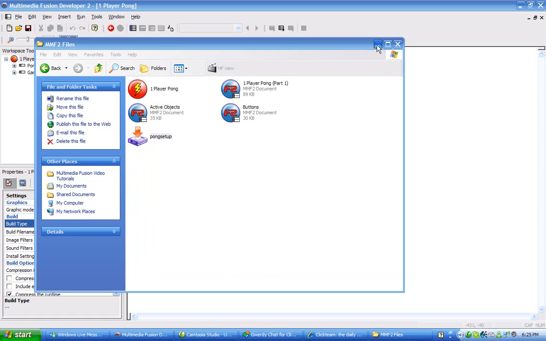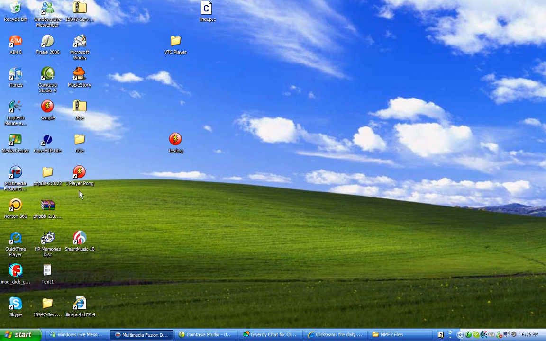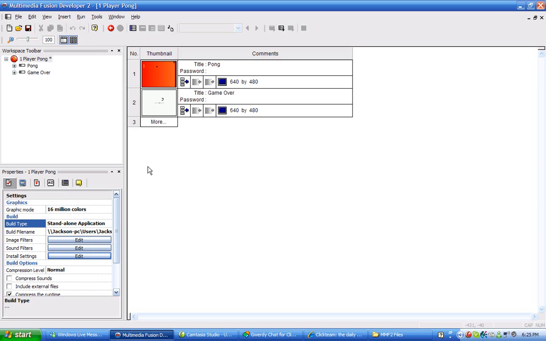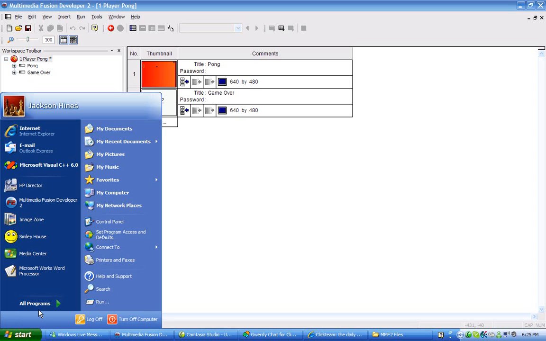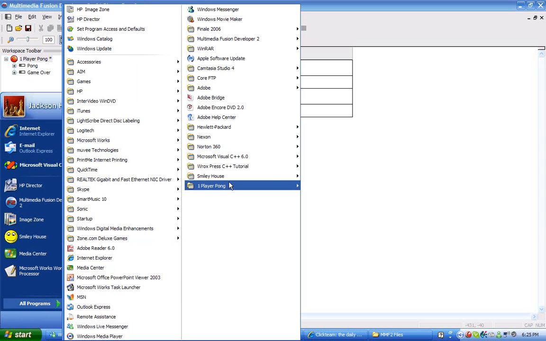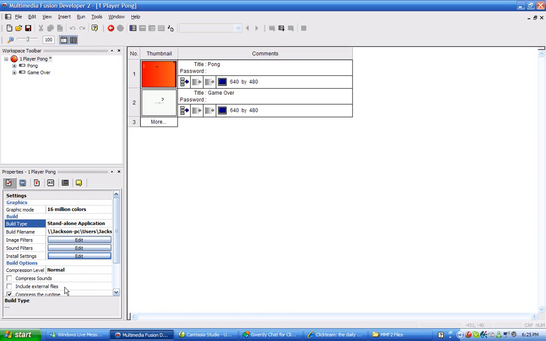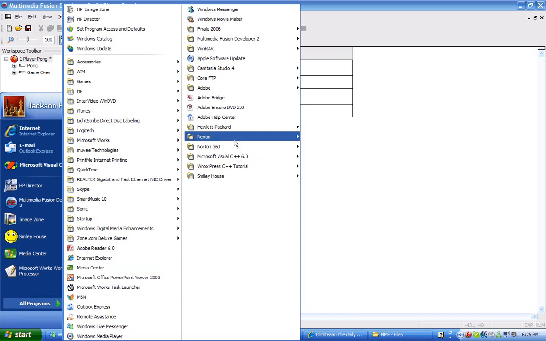Now the install program was also set to add a shortcut to our desktop, so we can see we have a shortcut here. And then, let's look what it also installed. It also installed an uninstall program. So if we just click this, we can see that this will uninstall Pong from our computer, and now it is uninstalled and it is gone.